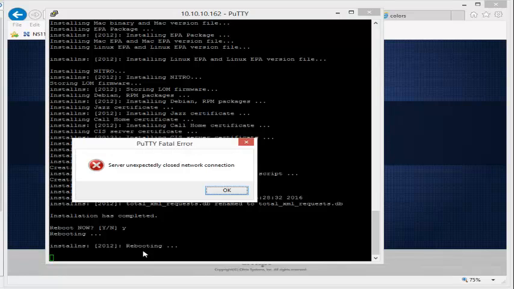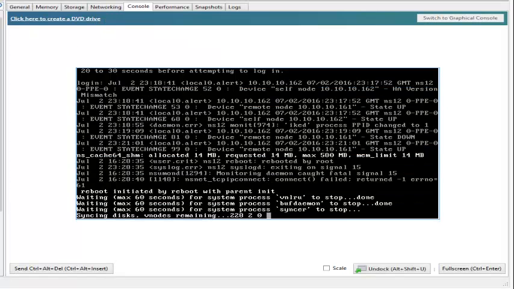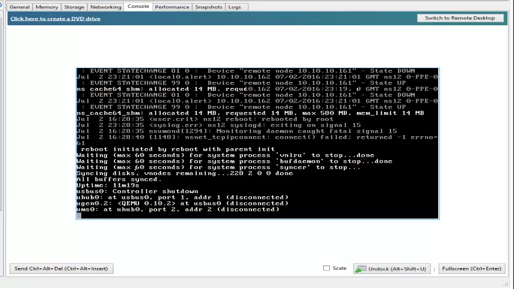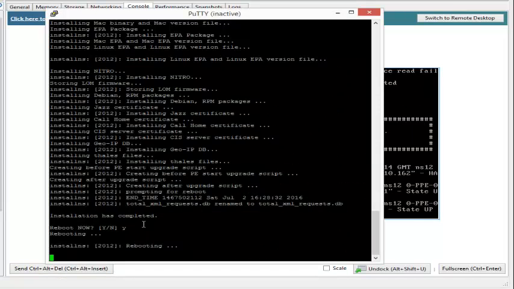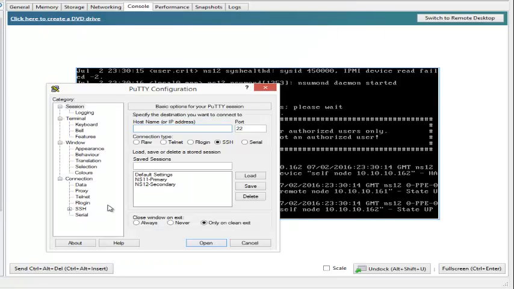Okay, so at the end, it wants us to reboot. We'll say yes, and of course it drops our PuTTY session. Since this is a virtual machine, I'm going to go on over to the virtual machine's console. We can watch it reboot. We'll speed things up here as far as the video is concerned. So it's gone through the whole reboot. Notice the logon prompt there in the VM console. So we'll switch back to our PuTTY session, which had ended, and we'll open it back up again.